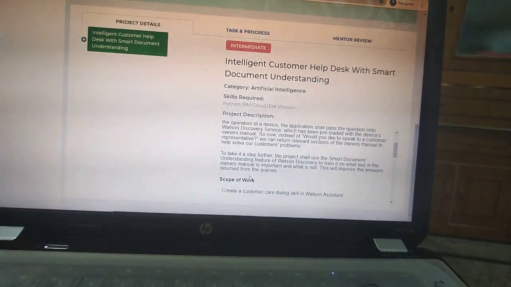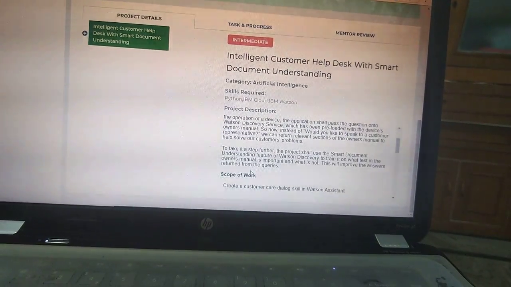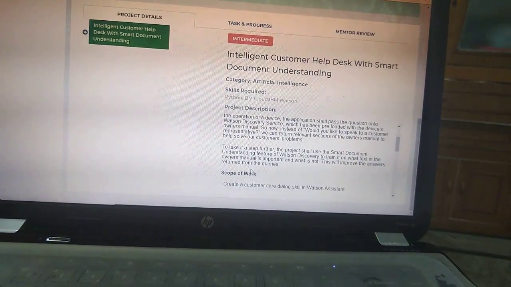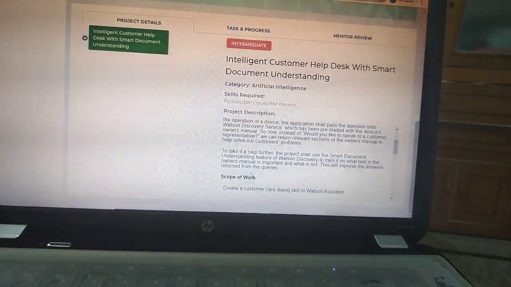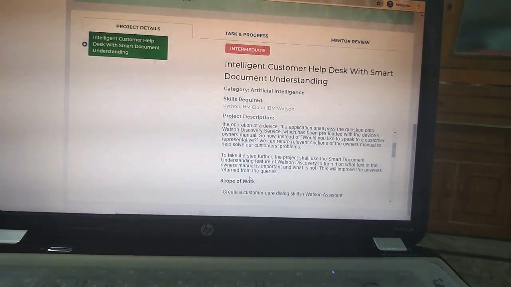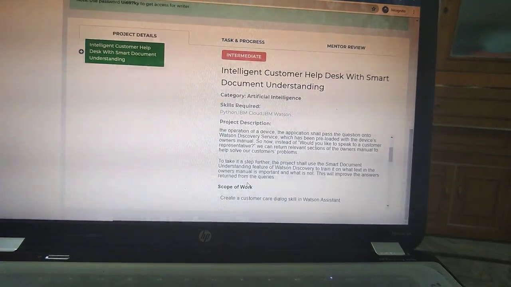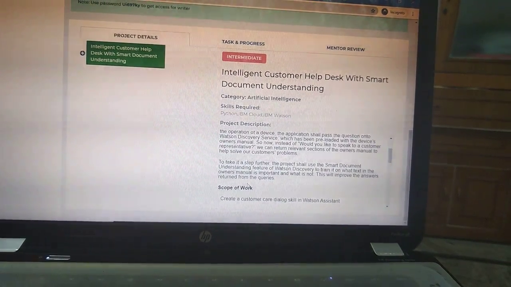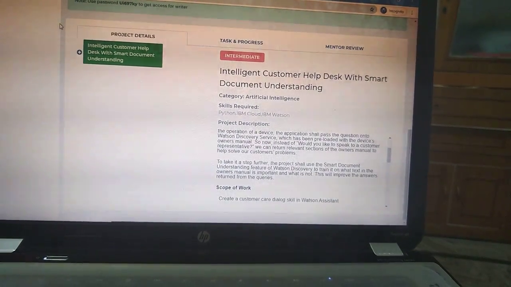help solve customers' problems. To take a step further, we use the Smart Document Understanding feature provided by Watson Discovery for training it on what text in the owner's manual is important and what is not, which will improve answers written from the queries. So we are required to use four platforms, which are Watson Assistant, Watson Discovery, Node-RED application, and Cloud Function, which is provided by IBM.